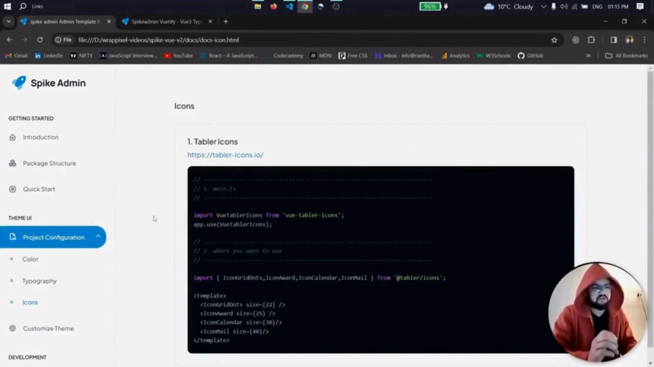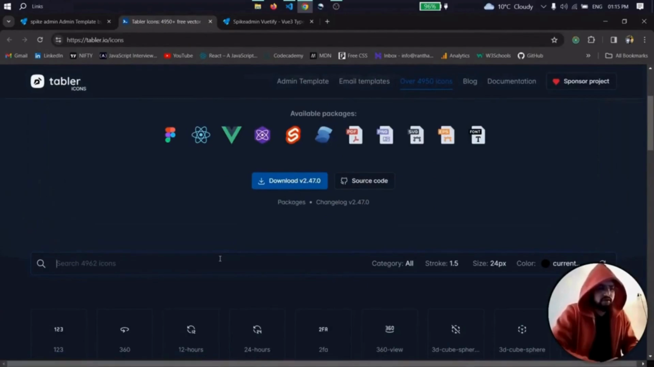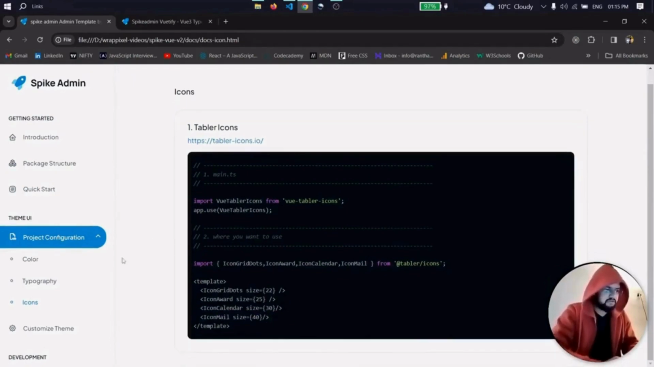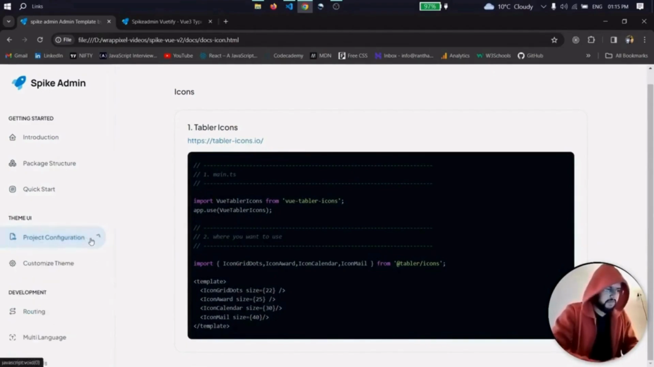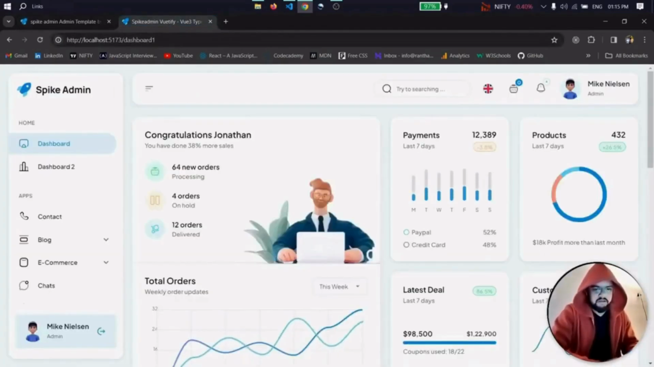For icons, this project is using Tabler icons. It's already installed, so you don't have to install it again. You just have to go to the link. If you want to use any different icon, you can go here and search for the icon name, and you can paste the icon name here, like icon mail, and then you can use it like this, where you just have to describe the size of the icon. So it's built in. You just have to go to the file and paste the name of the icon. That's it.